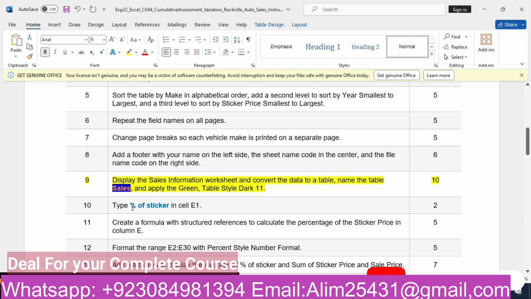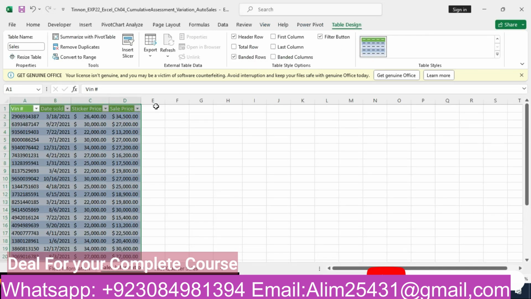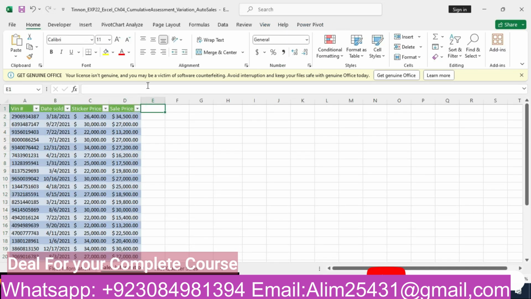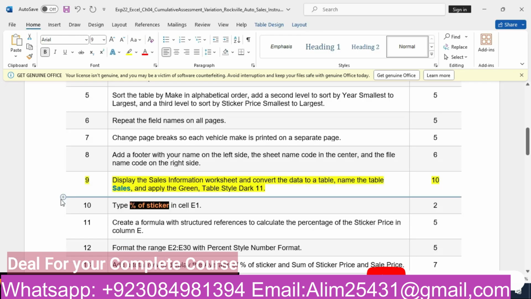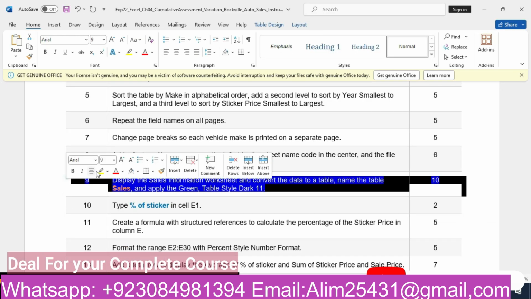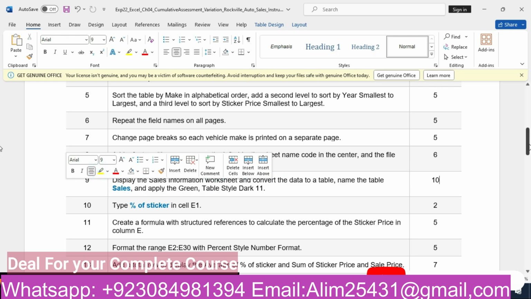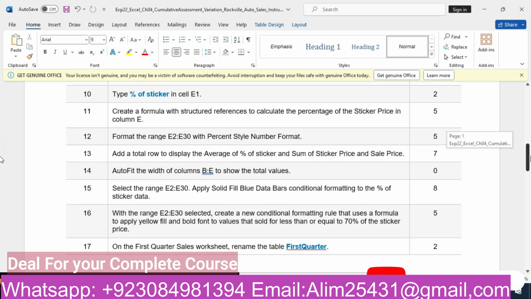Then type Percentage of Sticker in cell E1. We will copy this one, go to cell E1 and paste it here. That's our 10th step. In this way we have performed our 10 steps.